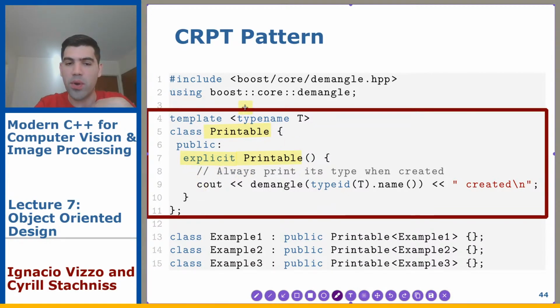Whenever you create any object of this printable class, you will print to the standard output the type. I will do this with boost core demangle, which is part of the Boost libraries. You just call this function, and you get the name of the type at compilation time. And then the recursive pattern here is that you can say, I have one type called example1, and this could be any name, that will be inherited from printable, with this class as the template argument, and the type will be example1, right? So here's the recursion of the template. It's a recursive thing, right?